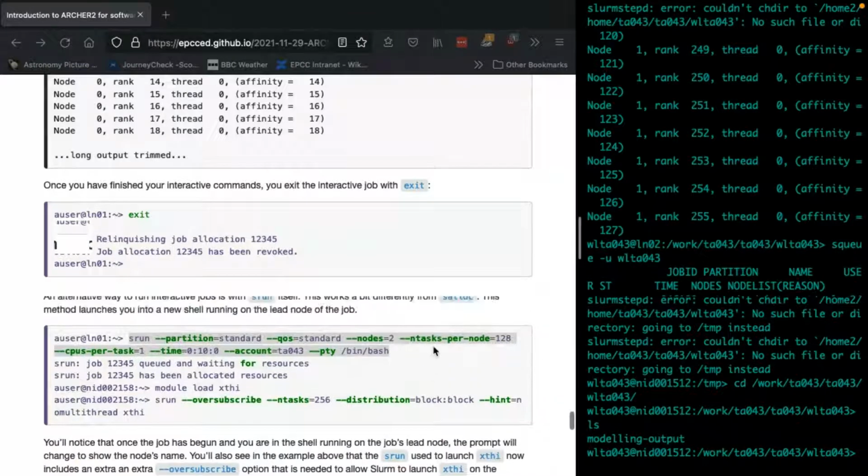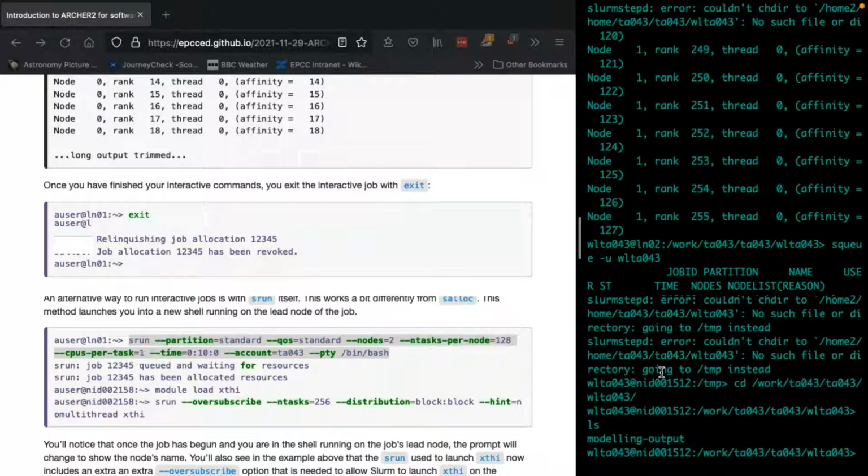So this is now a little different. The main thing you can see is that my prompt has changed. I was originally on N02. Now I'm on NID, so node ID 001512. So this is me now actually working on the compute nodes directly.